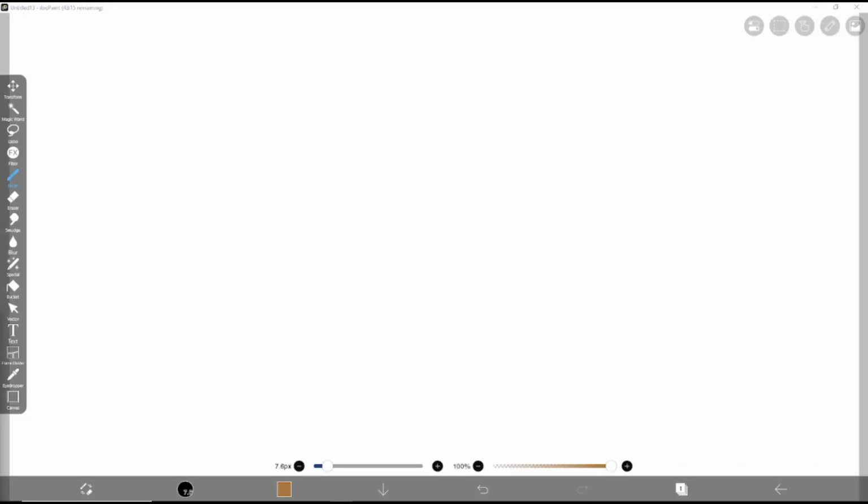Hello everyone, today we are going to learn a basic Ibis Paint X tutorial: how to change the canvas texture.